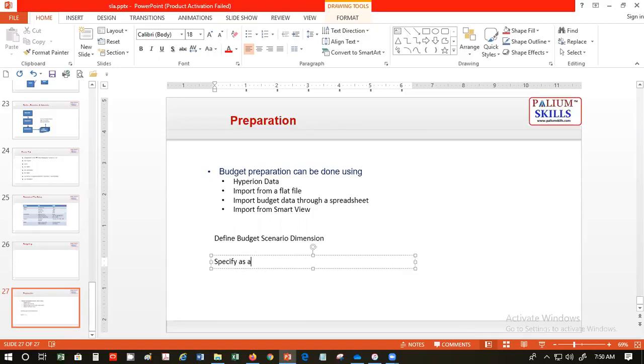So we specify as many budget scenarios as needed for every business plan, in order to track the budget balance. The objective is to track the budget balance.